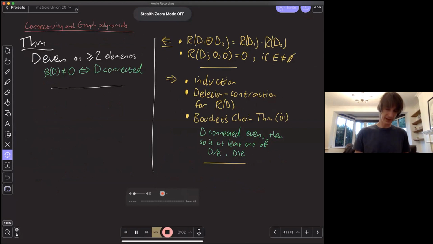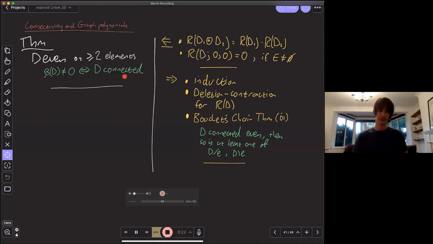And in particular, Crapo's result you can extend to the delta-matroid setting. As long as you've got your delta-matroid on 2 or more elements, and it's even, if the beta invariant is non-zero, your delta-matroid must be connected. Why is this? Let me give you a quick rundown. In one direction, the easy direction, it follows because the graph polynomials are multiplicative under direct sum, and they have constant term 0 as long as you've got some edges.